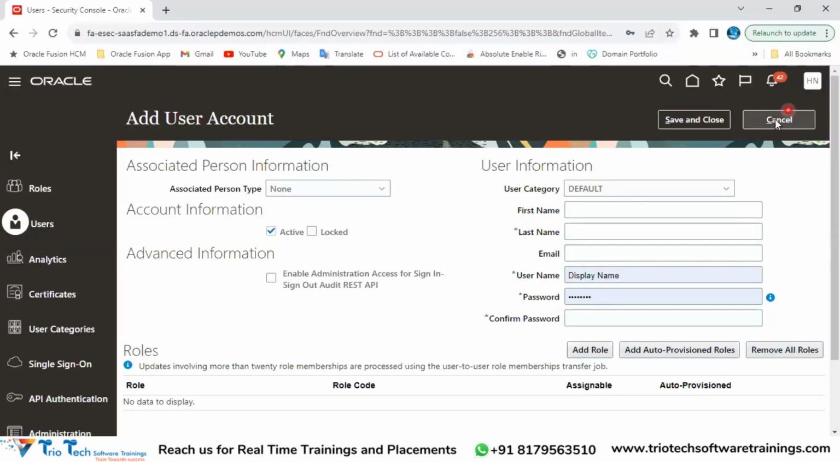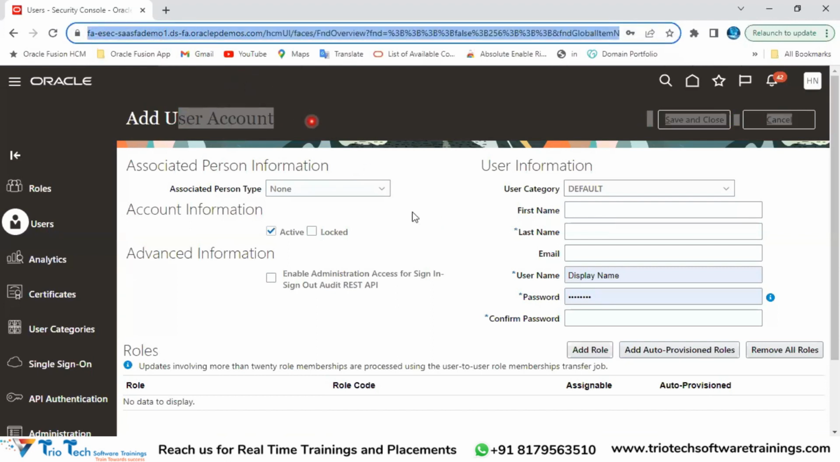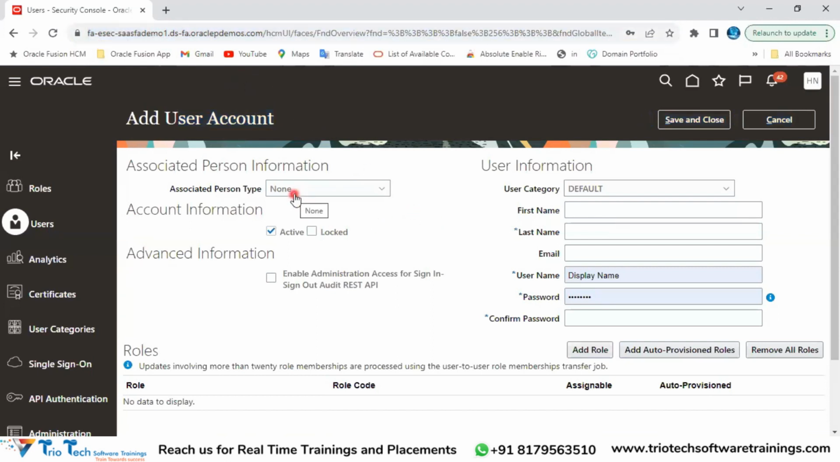We all require the user accounts, team. In that case, we have to keep the associated person type as none. If you are just creating the user accounts, team, and you are not associating them to any employee record in the system, then keep the person type as none. So when we are creating the user accounts for our teammates, the implementation team, we will keep the person type as none.